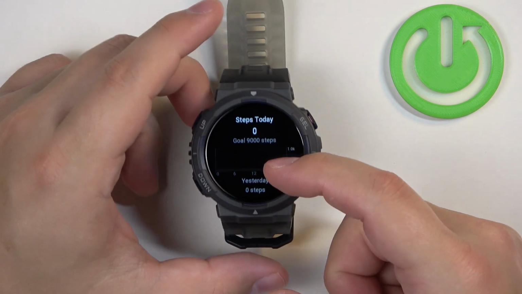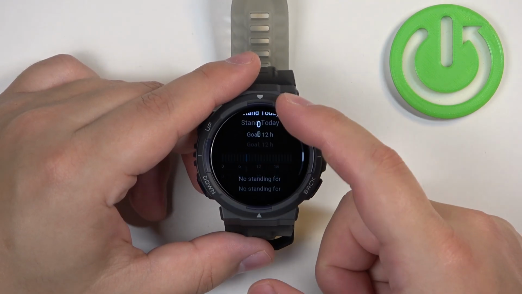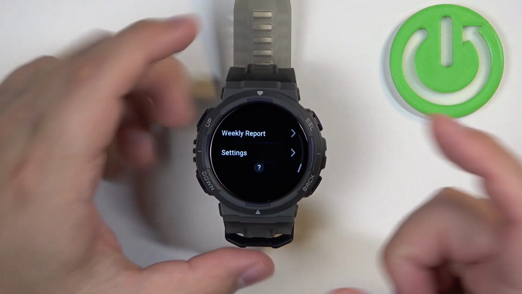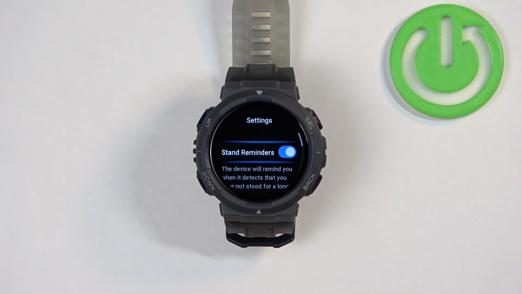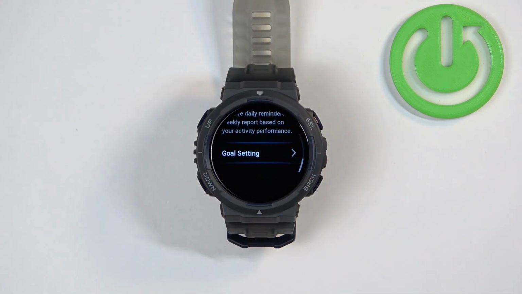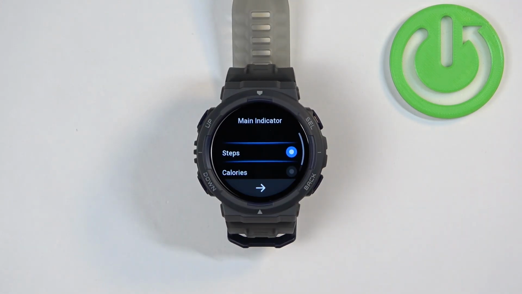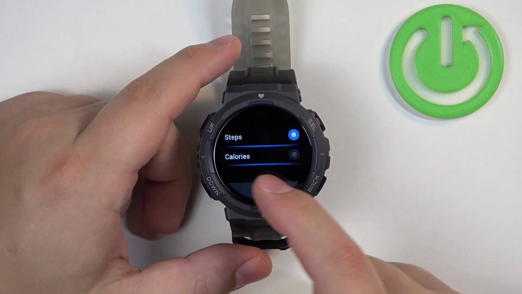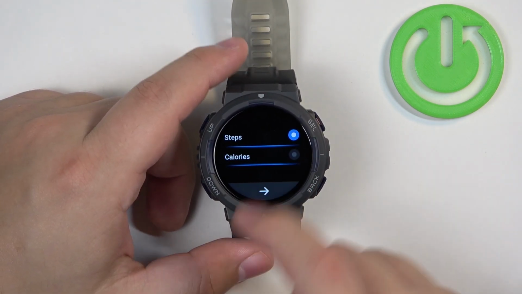And after you open the activity app, scroll down through it, and at the bottom you will see the option called the settings. Tap on it, then scroll down and select the goal settings. And here select the steps. If you want to change the goals for the calories, you can also select the calories.